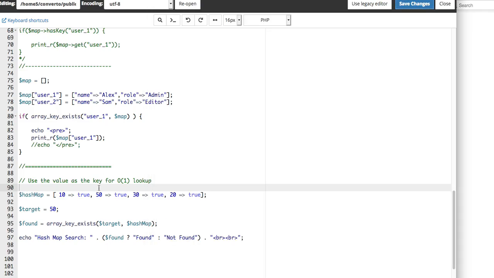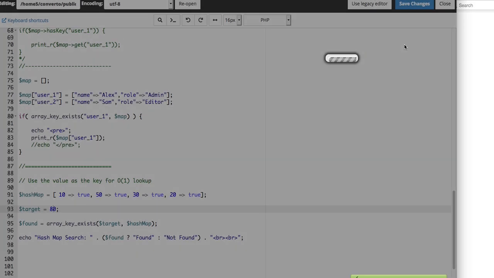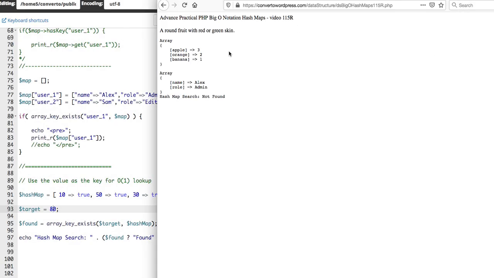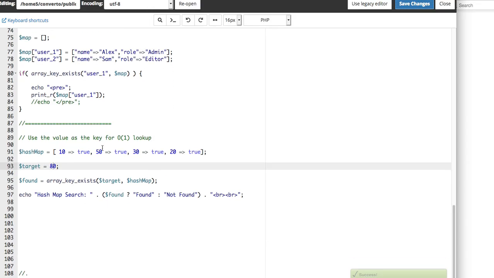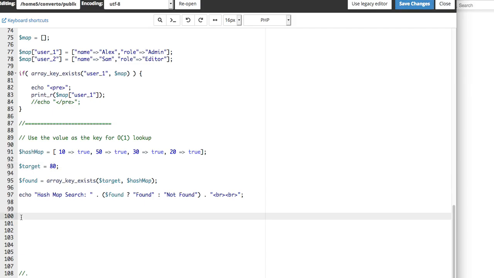Let's say, what numbers do we have here? How about we use the number 80? There you go, like this. Not found. See? Isn't that great? The alternative is searching by value, and that's slower. Search by value, right? Like, oh, can you find me the 50 that's in there?